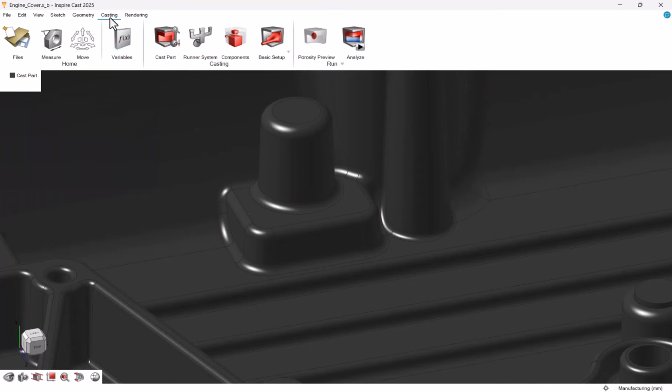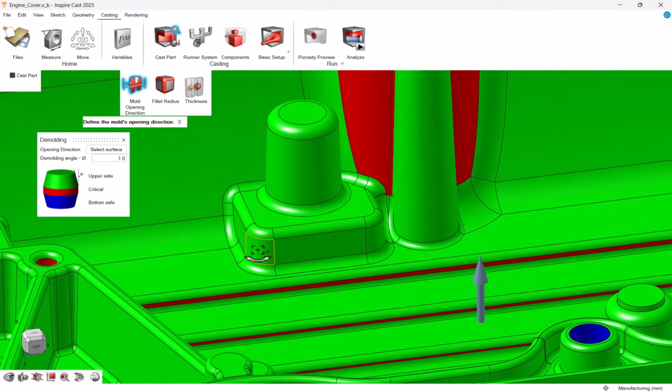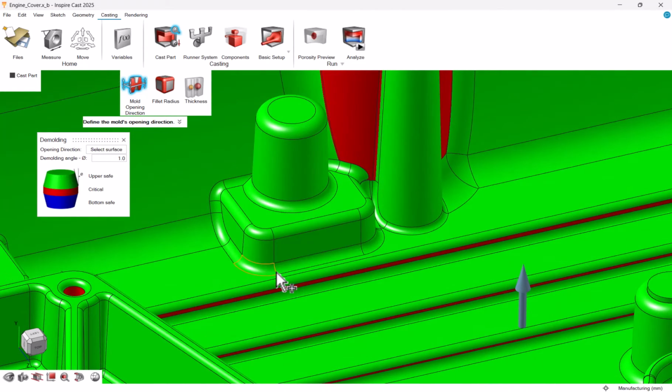Finally, return to the Casting tab and relaunch the Mold Opening Direction tool. We can see that these surfaces are no longer highlighted in red, as they now have the correct draft angle after the modifications.